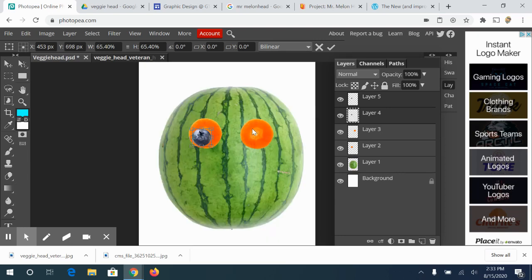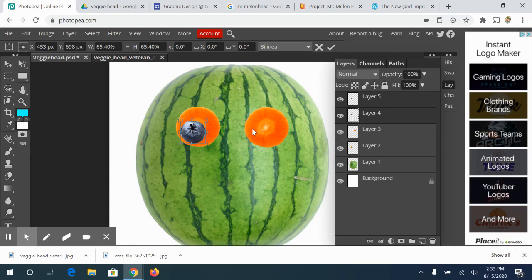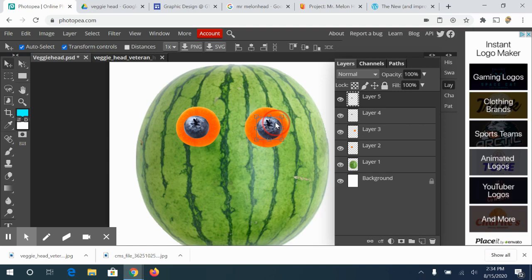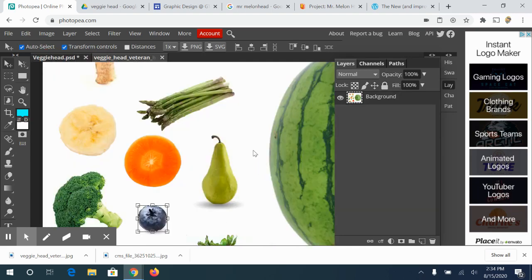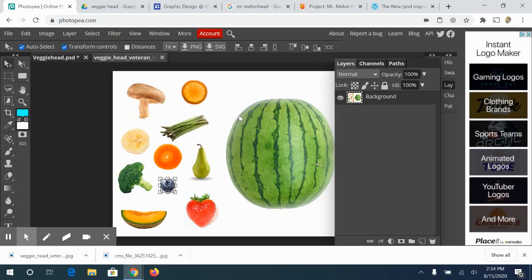All right, so I'm just going to adjust it. I need to zoom in. Control and the plus key is the shortcut to zoom in. I'm just going to place them right on top of the center. And I'm going to go back over here, select layer 5, and drag it over on top of my carrot. All right, so there are my eyes. Now I need to find a nose. Let's see which one is going to work for the nose. Let's use the pear.